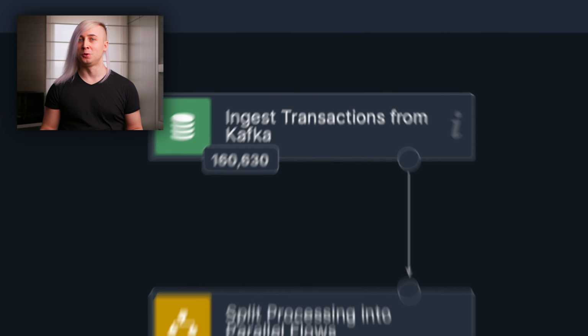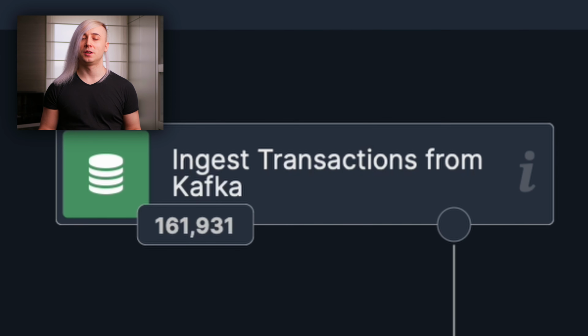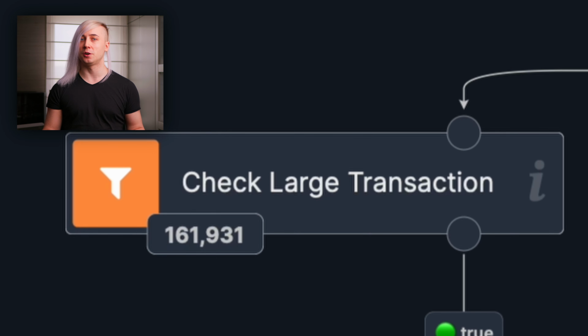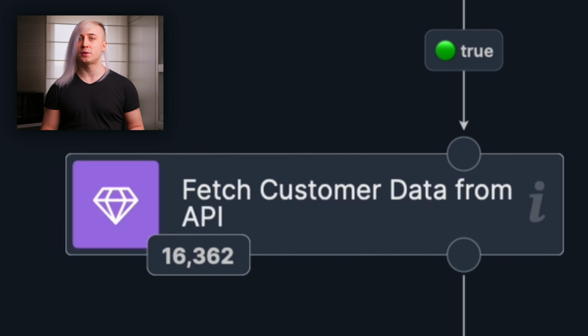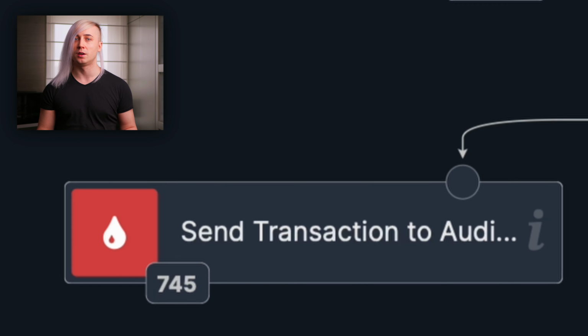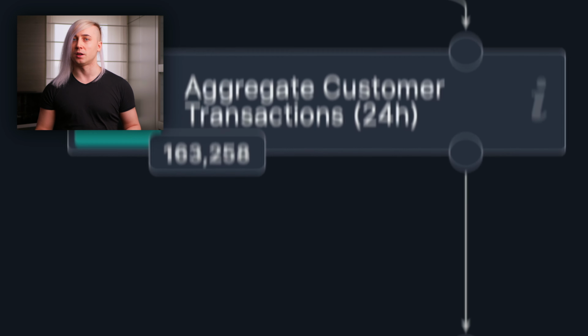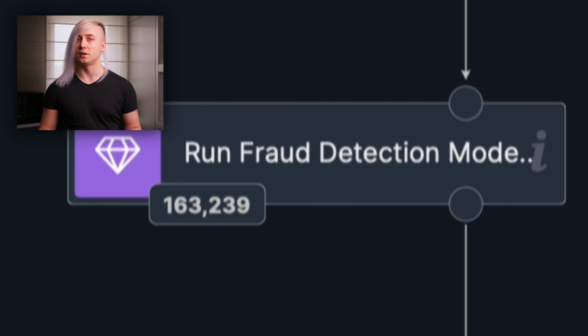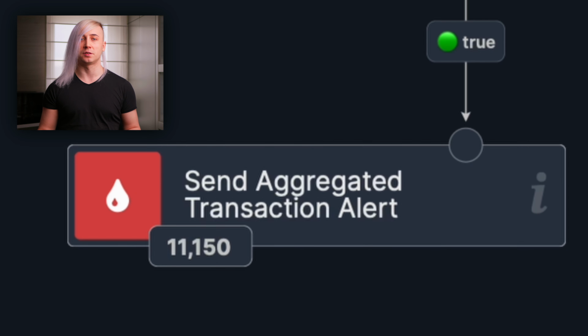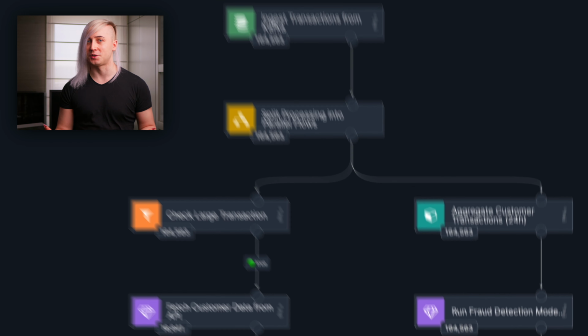And here's something cool. As we go through each node, you will notice that Nussknacker displays a small number at the bottom of each node. This number represents the real-time count of messages that have passed through that specific node, so you can get immediate feedback on how many events are being processed at each stage. The system updates these numbers continuously, helping you visualize the flow and performance of your scenario in real time. Let's get back to our scenario.